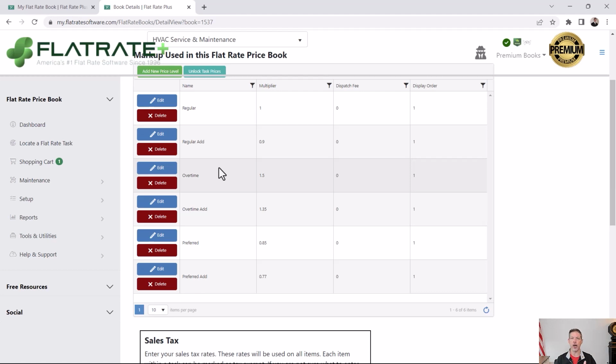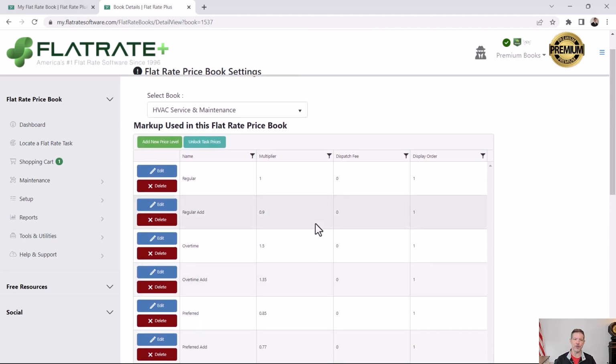You might use those columns for preferred pricing, overtime, regular. You could have regular additional, overtime additional, and preferred additional. The calculation on those columns is made using this feature. This feature allows you to add or subtract the final price of a task and give that math a name. It might be easier just to show it to you.